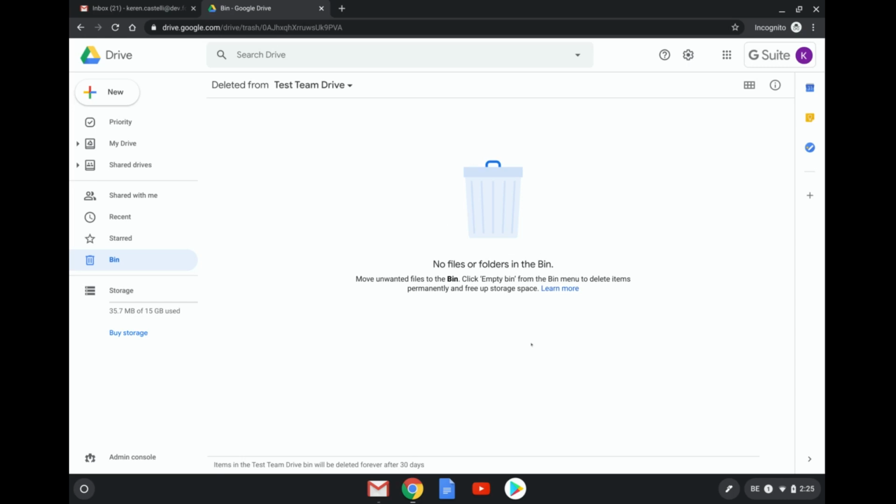At the moment here, it's empty, but I do want to just mention that any files or folders that are deleted in a shared drive will be deleted forever after 30 days. So that's very important to keep in mind. It's different from My Drive. So bear in mind that if you do delete something, it will disappear forever within 30 days.